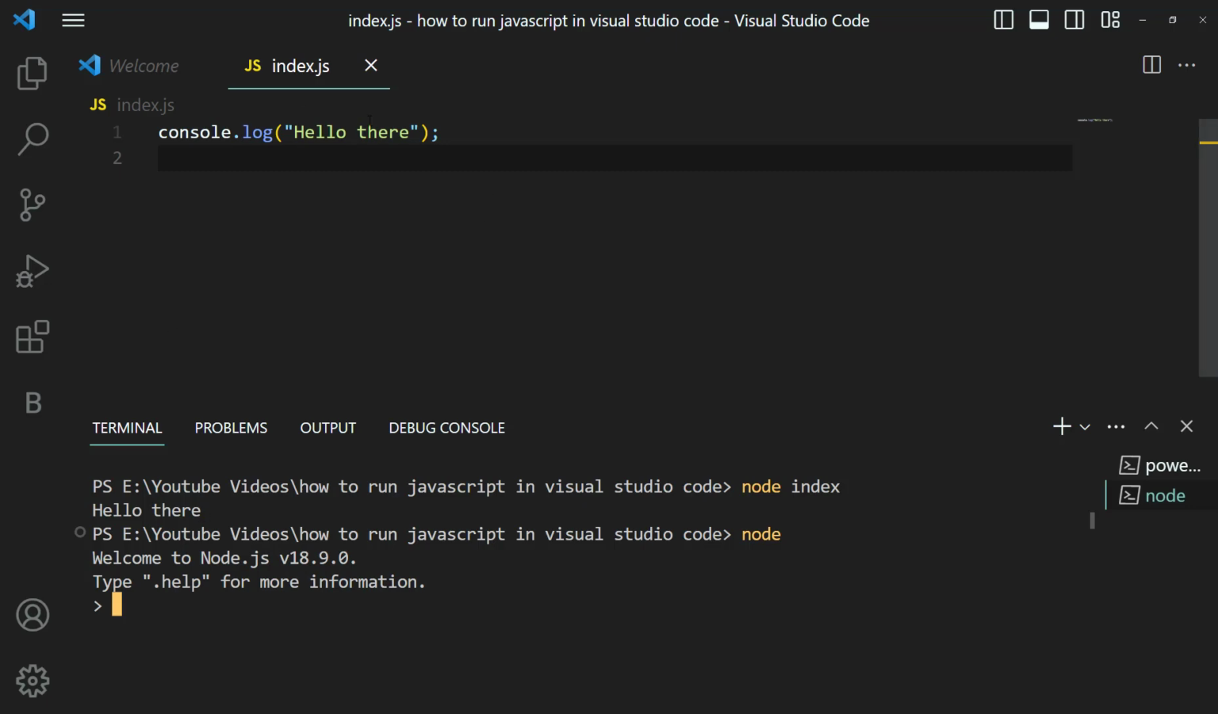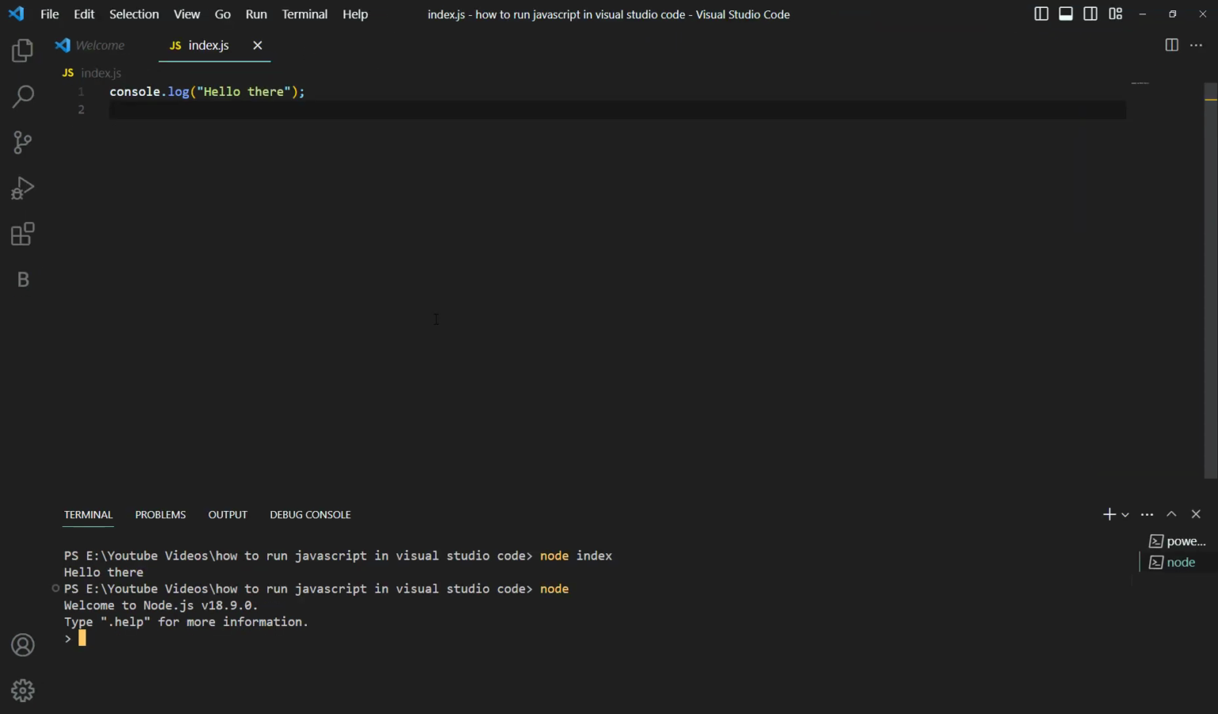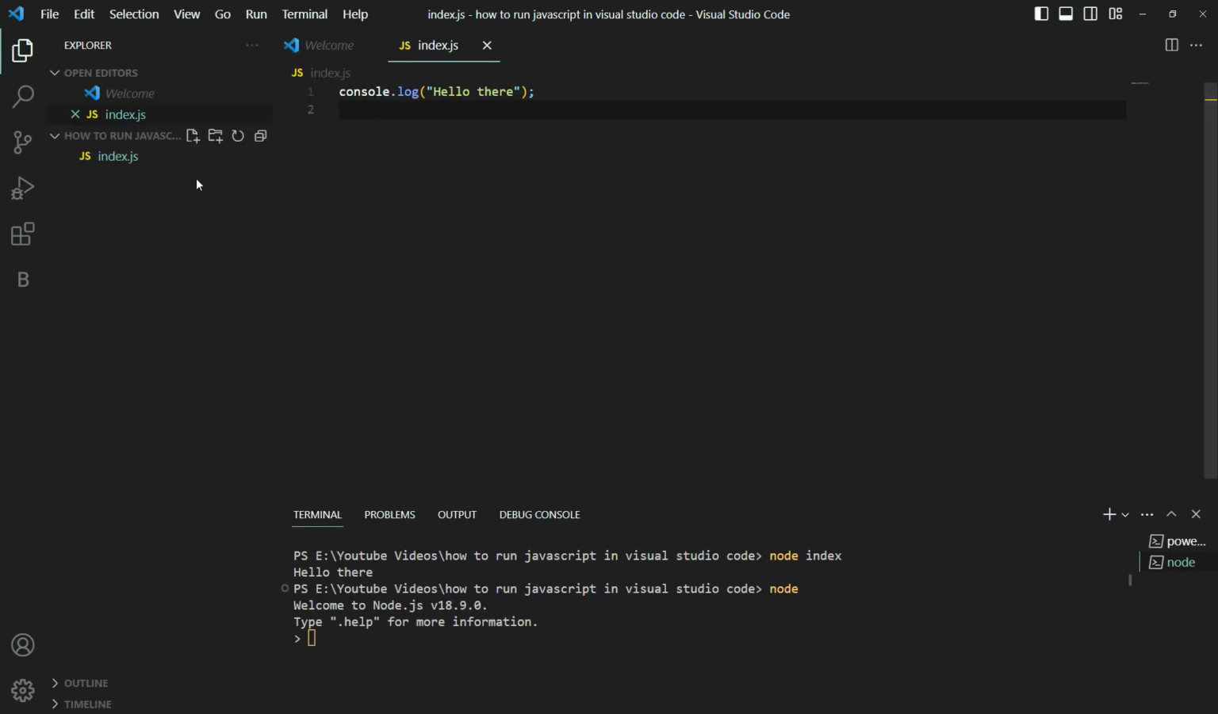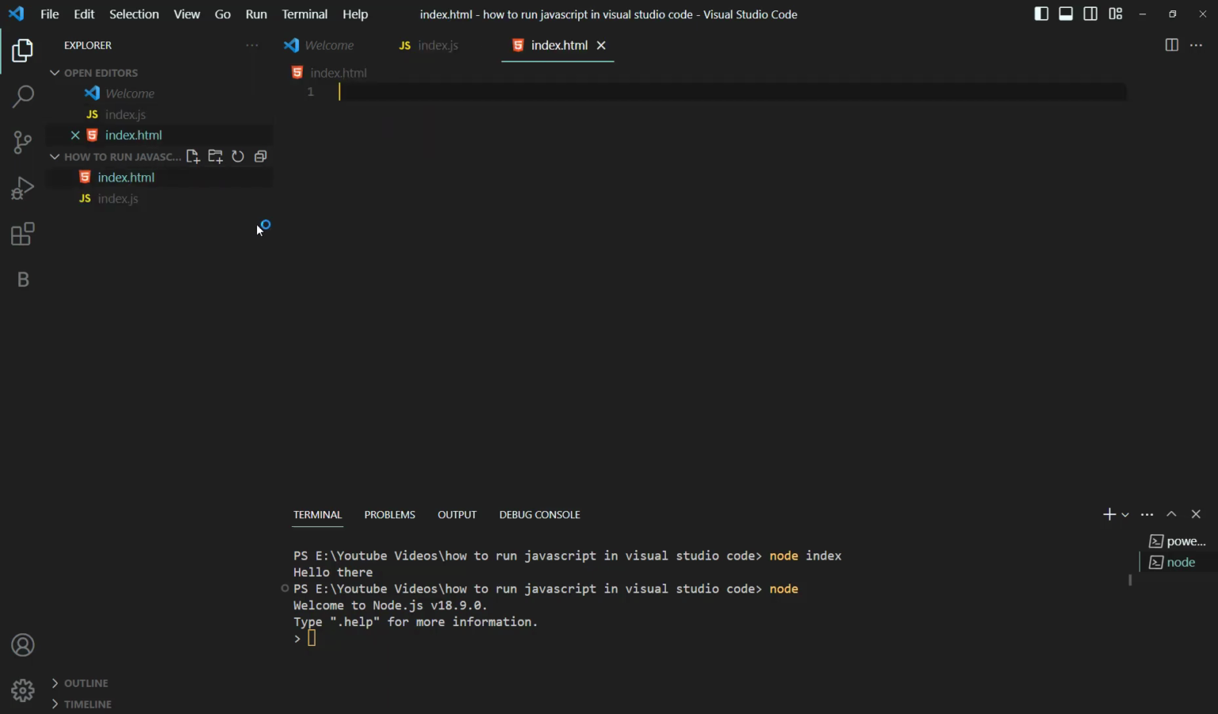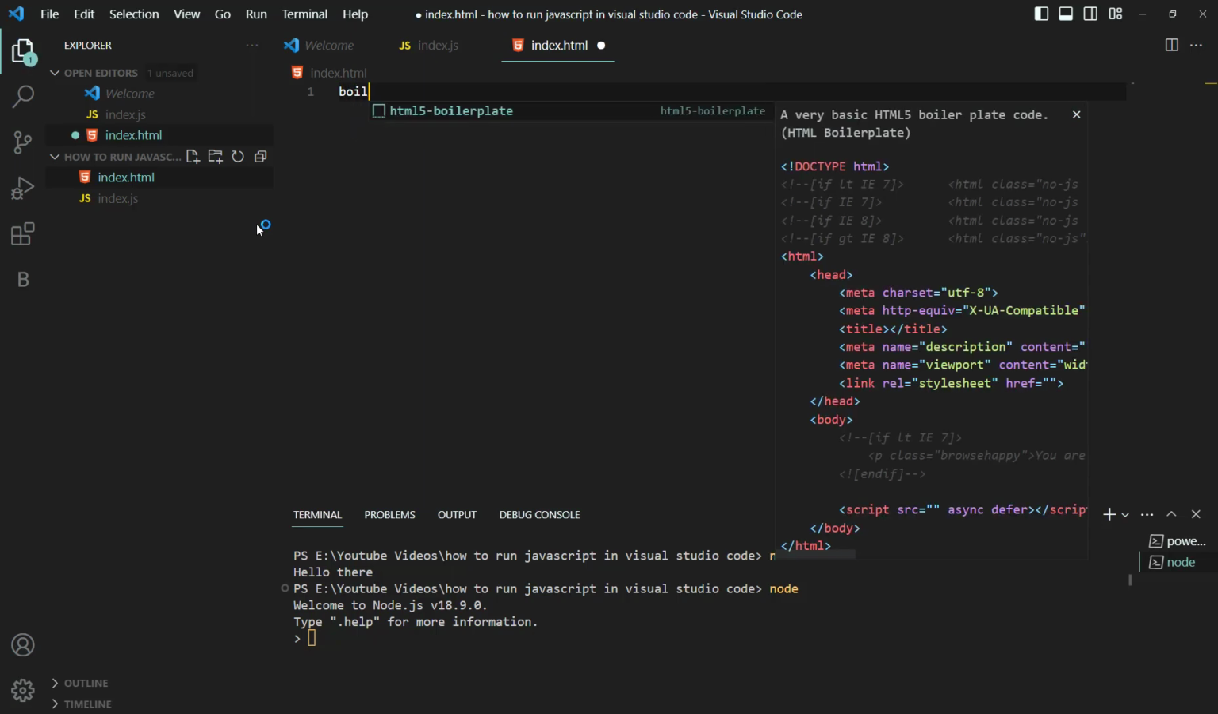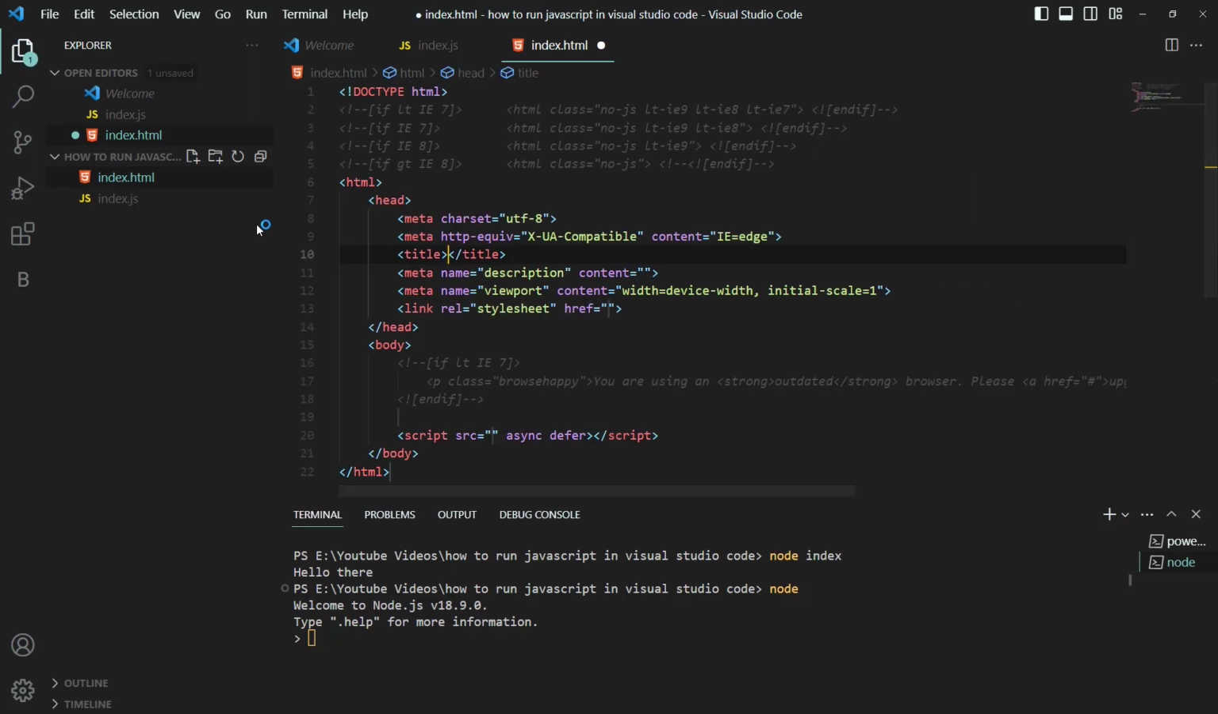The other way you can run this is by embedding the file in an HTML file. And for that, you just need to create an empty HTML file and just say index.html like so. I have this plugin installed in my VS Code, an extension that allows me to generate HTML5 boilerplate on the go. This is test code.